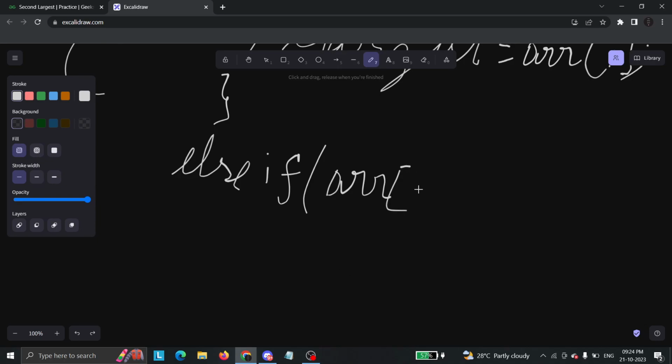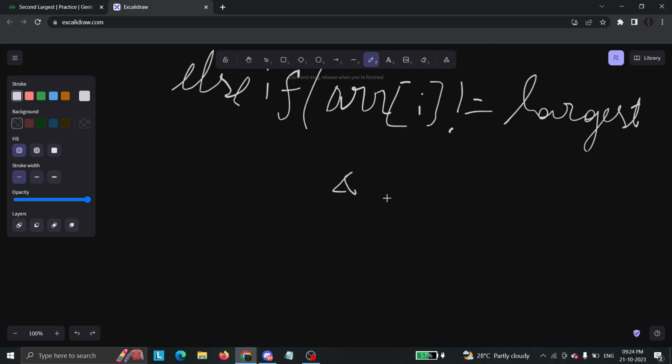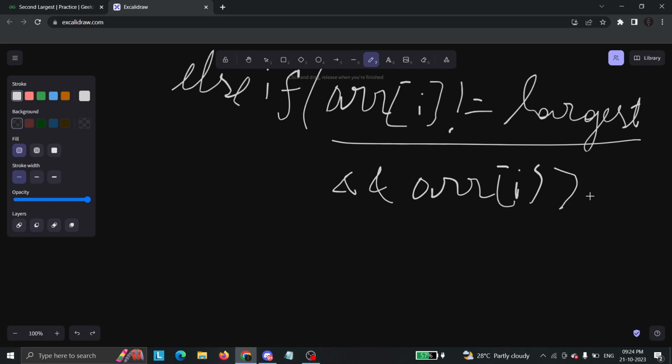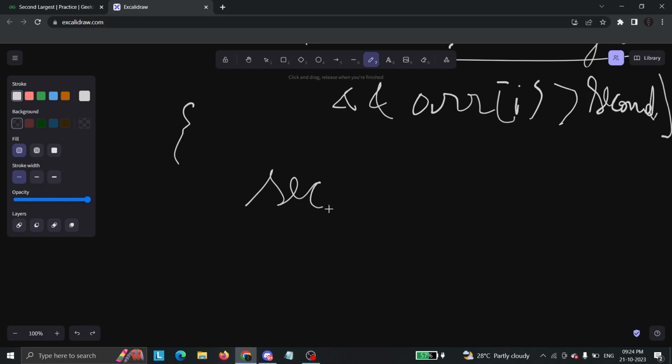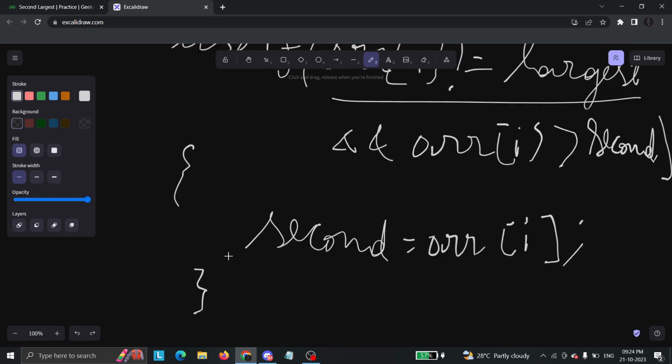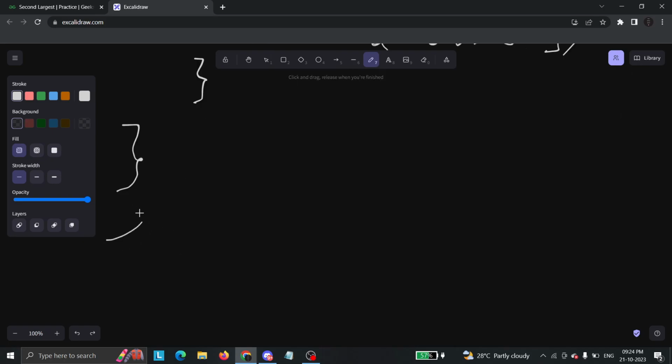So else if ARR of I is not equal to largest, and this condition should be true, and if ARR of I is greater than second, then you can say that your second is equal to ARR of I. And your loop continues. At the end, you return second.